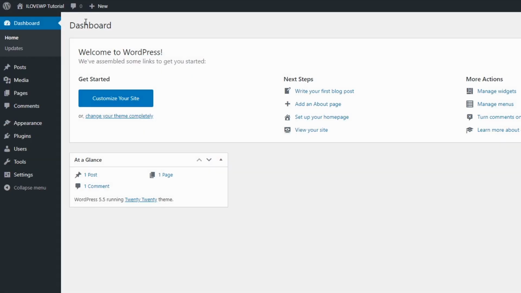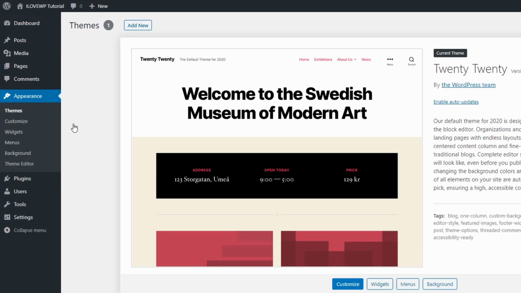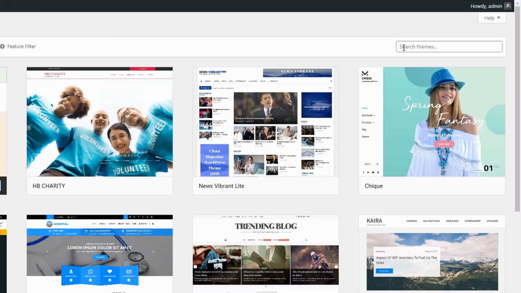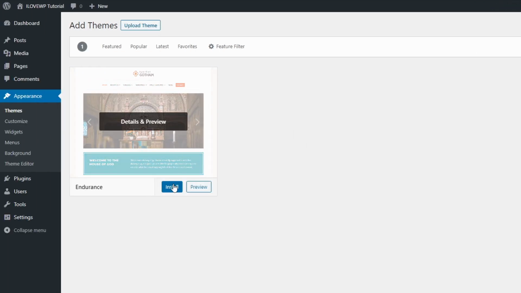To install the free Endurance theme, go to the dashboard and open the Themes page in the Appearance section. Click the Add New link and search for Endurance in the search field. Hover the theme and click the Install link. It will take a few seconds for the theme to be downloaded and installed on your website. Click the Activate button to activate the theme.